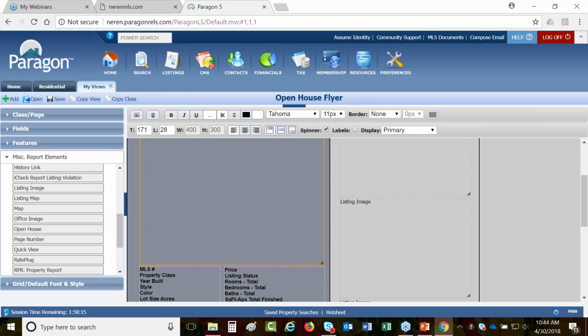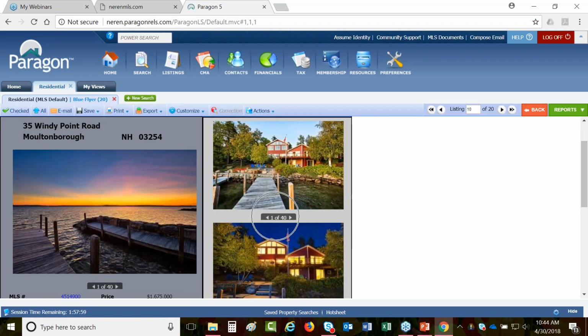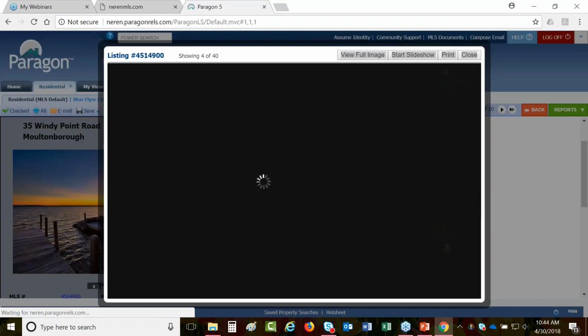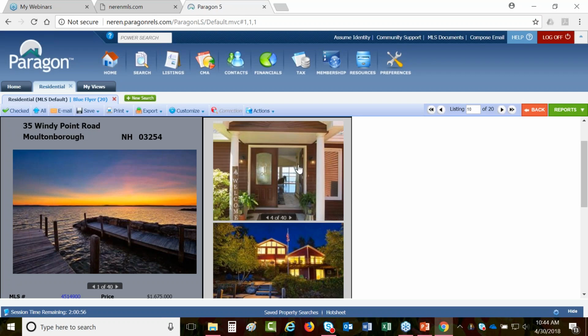When you bring photos over, you have some options. You have spinner, labels, and display. Spinner, which is checked, this is a really cool feature, and I'm going to go back to the flyer that we've already created so you can see. The spinner is whenever it says one of however many photos you have, and it allows you to just scroll through those photos. So that's great on a regular report so that you don't have to click on the photo and actually scroll through them all here. You can just see everything right on the screen.